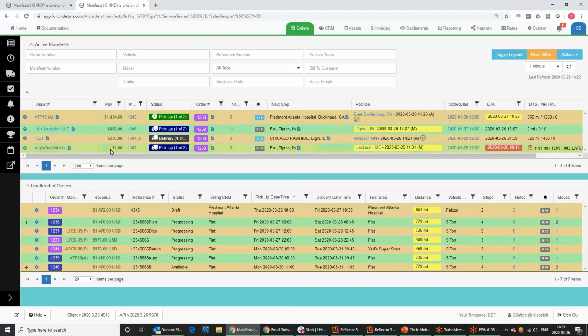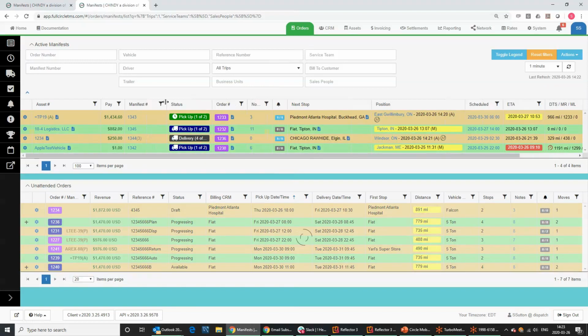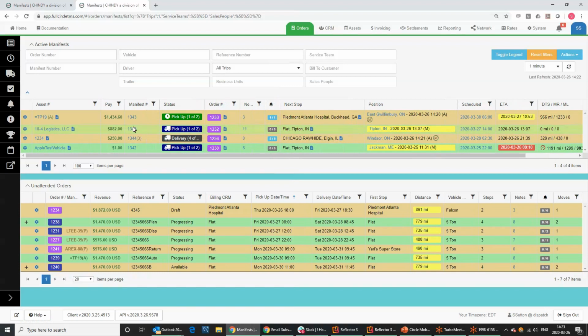I'm not going to go through pay at this time, but it's just a matter of what the driver gets paid. We can auto-rate the driver pay, so if you have the auto-rate set up in the system, once you dispatch, it'll automatically calculate the expected pay, and you can always go in and modify the pay just by drilling into that.